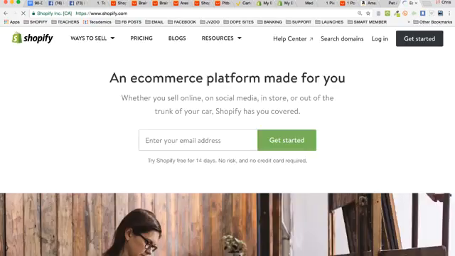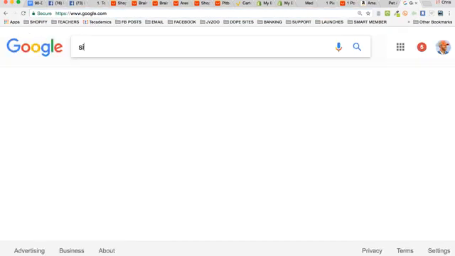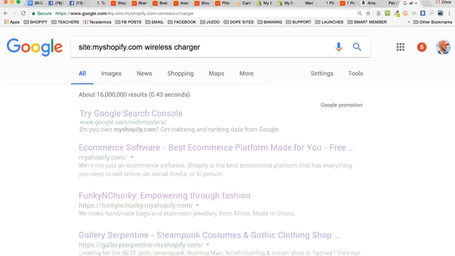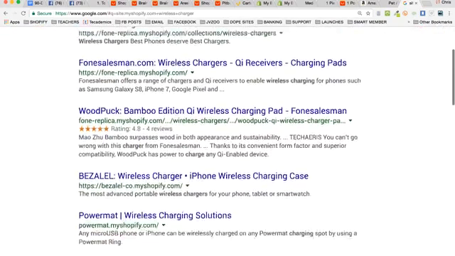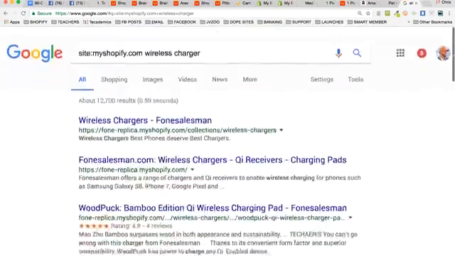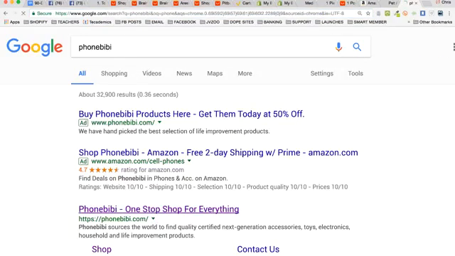You would go to Google, and then you would search site:myshopify.com, and you start browsing stores. You might be looking for a specific product, like a wireless charger, and maybe you come across a site. Okay, so let's say the site that you came across was Phone BB, because that would show up.